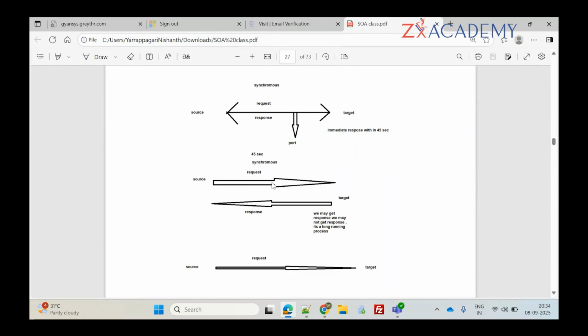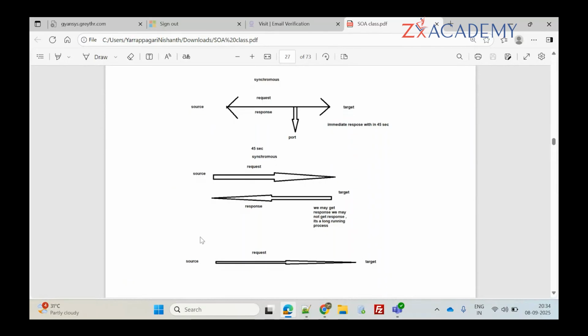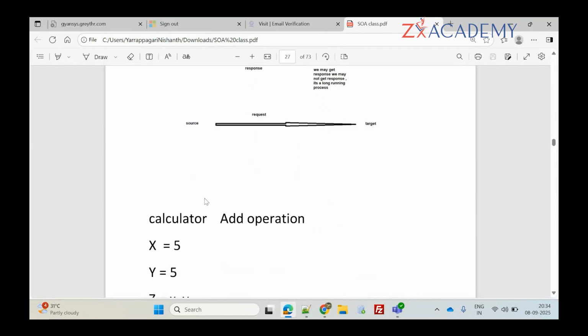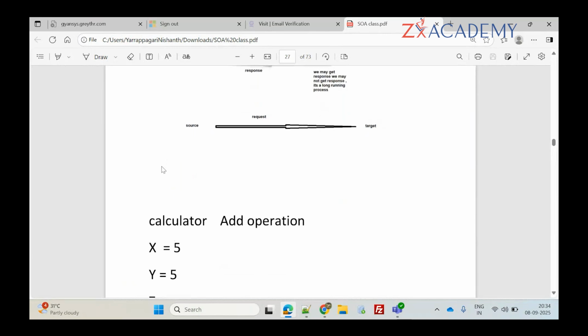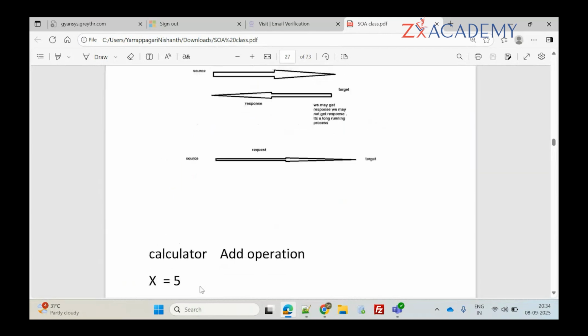Correct? One way means fire and forget. Fire and forget means we just send the request to the target, that's it. One way, we are just sending input to the target. We are not expecting any response. Like Gmail login, we just log in, without expecting any response from it.